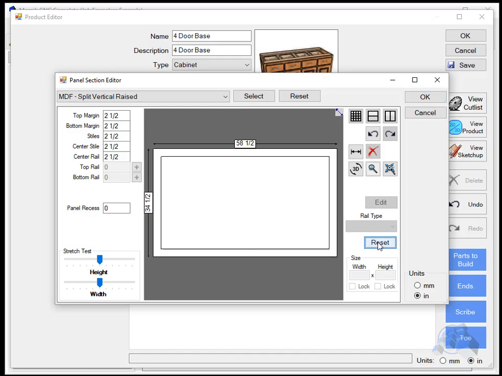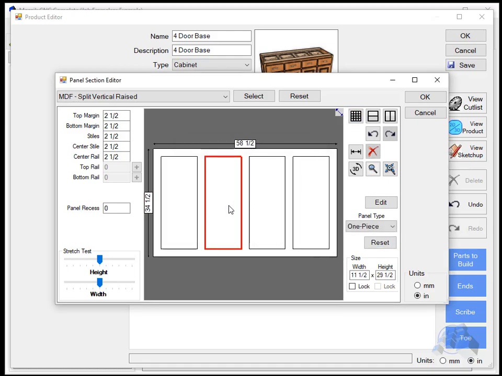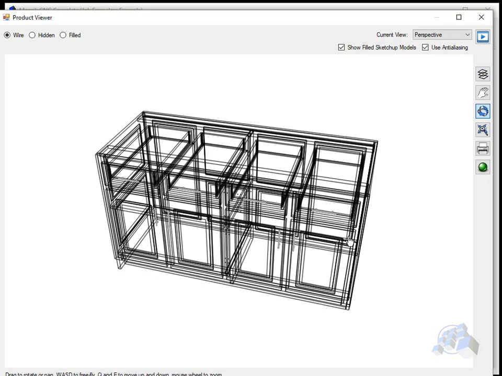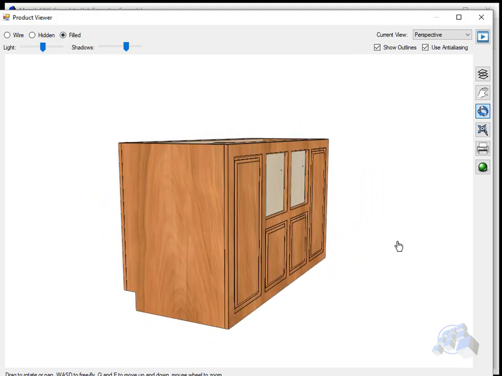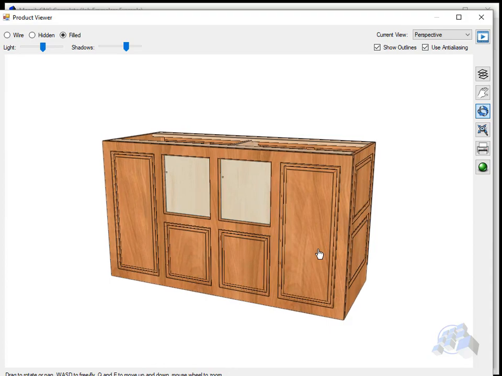We can go ahead and reset that because we want to take this and actually split it into 4 equal sections, and then we're going to take the middle 2 sections and split those, and I want to take the 2 top panels and make those glass panels. And now let's have a look at that in 3D. So now we can see what we've actually created, and because those are MDF doors, that's actually created the tool paths to fabricate that panel on the CNC on the fly.